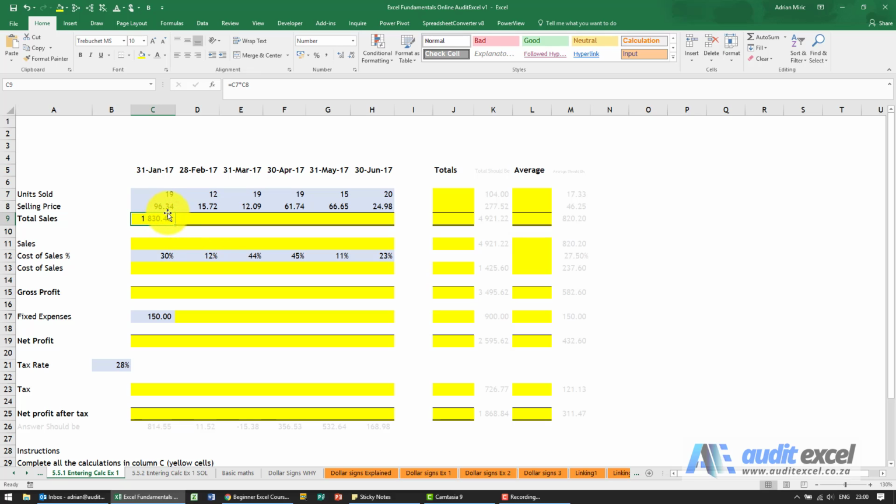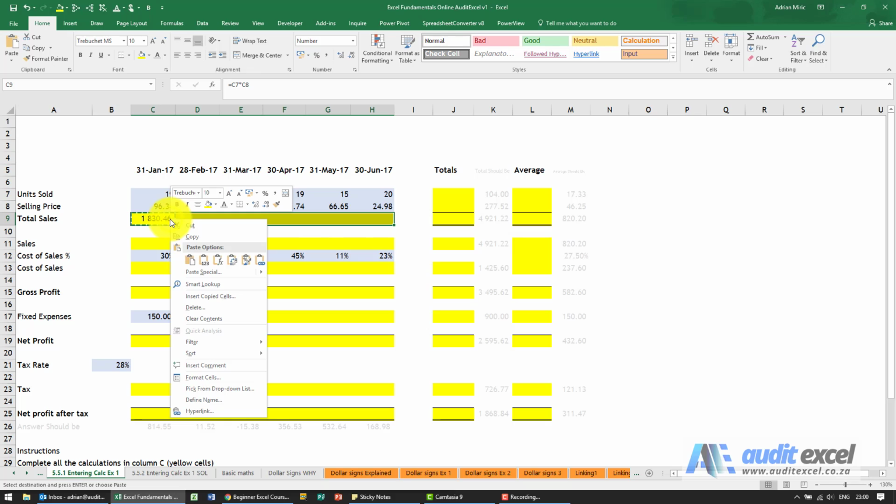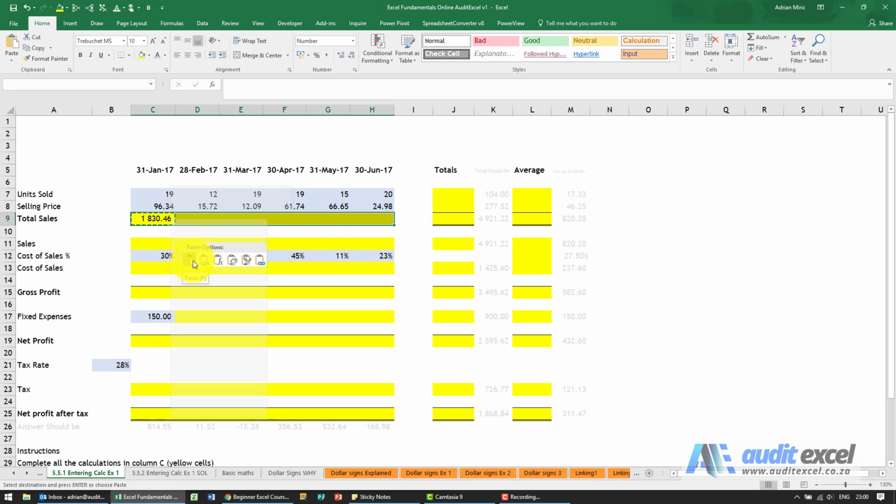What we can now do is I can copy that number, that formula, highlight these cells, and in this case I'm going to right click and paste them. And what you'll see is that calculation I had, C7 times C8, is applied here, but as it moves across it now says D7 times D8, etc.